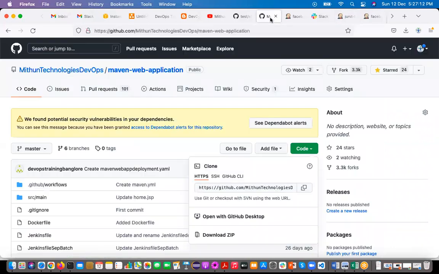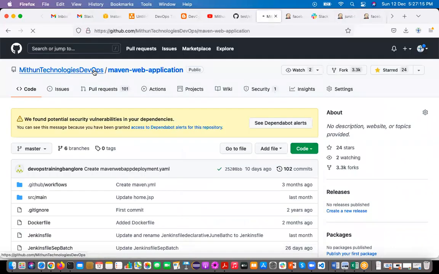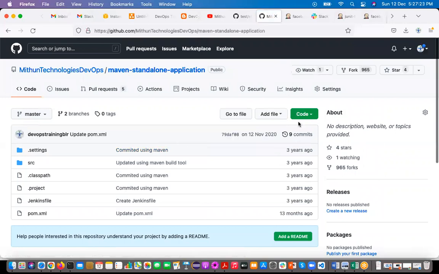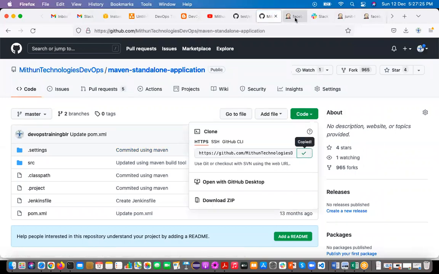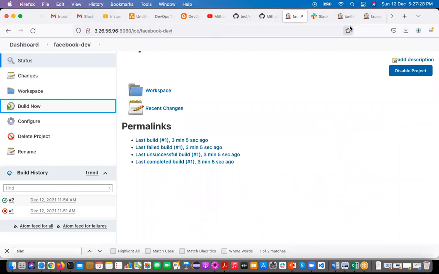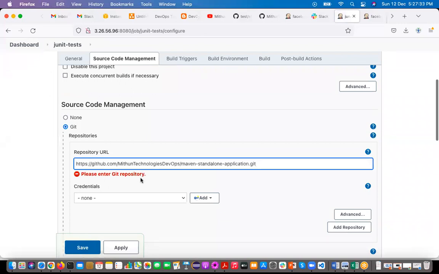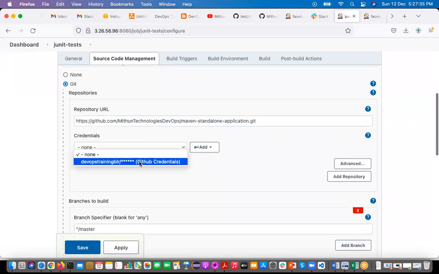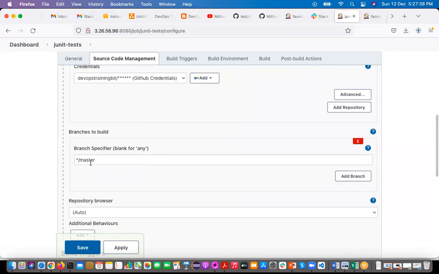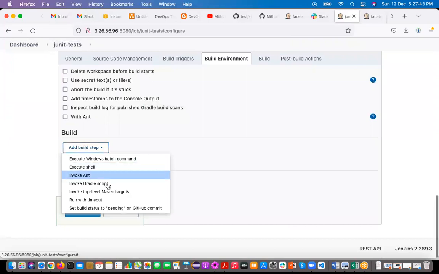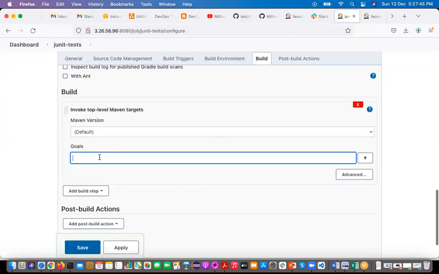So go to my repository. This is the organization. In this organization, I have created many projects. So Maven standalone application. Take this repository URL and you can go here. Go to Source Code Management, give the repository URL, and select the credentials. You can leave the default branch name as master and go to Build. Select Invoke top-level Maven targets. Here I'm going to give clean package.